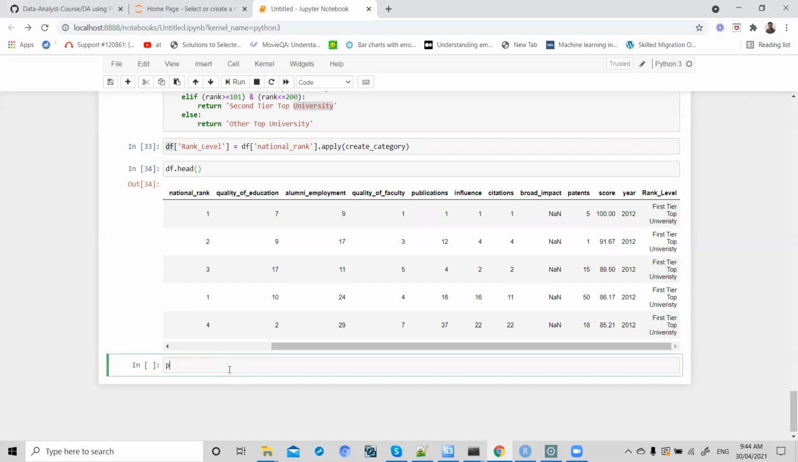So we will use pd.pivot_table, and my values is, suppose I want to store score, my index I want to keep as country, and I want to keep my columns as rank_label.